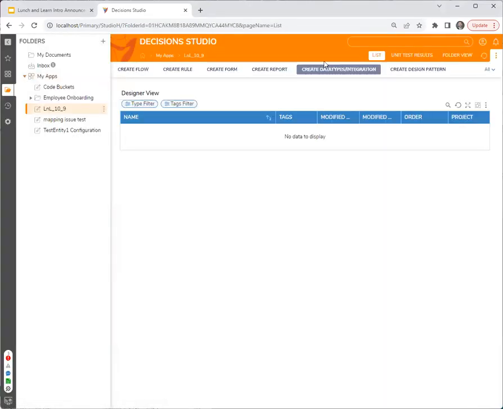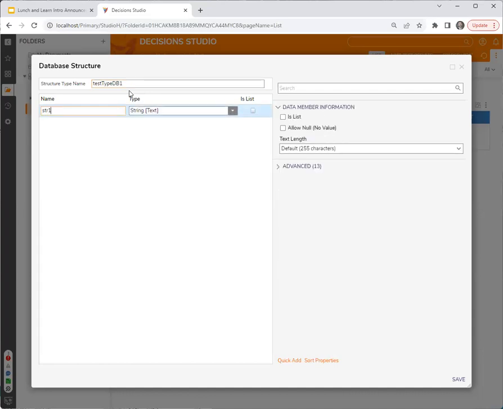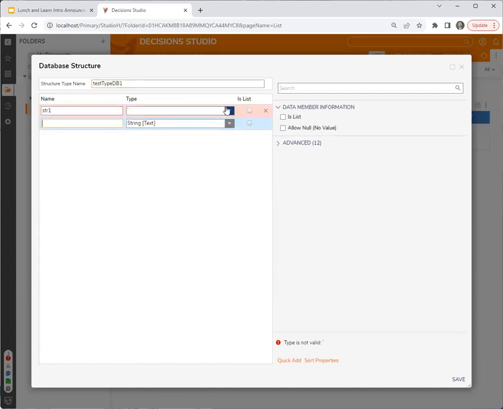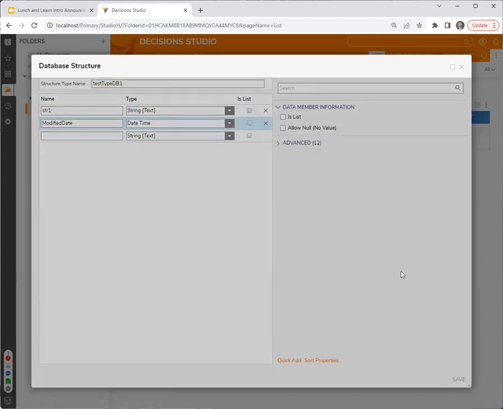So I'm going to create a simple data structure here called test type db1, and you're going to have your own properties. Here's str1. Oops, that's supposed to be type string, and I'm going to create one called modified date and make it date time.